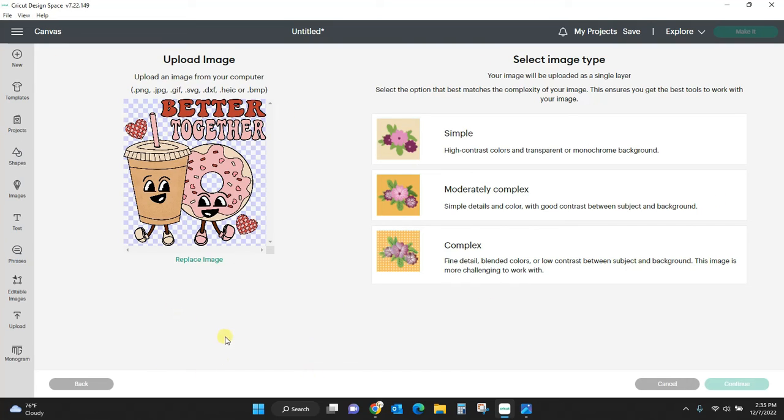Now, I want to show you some things that are going to happen. It gives you these options. If I click simple, watch. It took out a lot of the colors. Like that donut is all pink. That's not what we want. This is not a simple image.